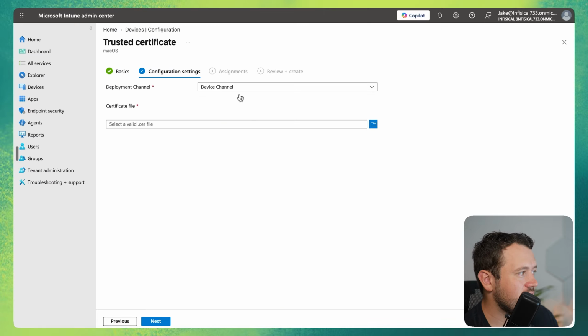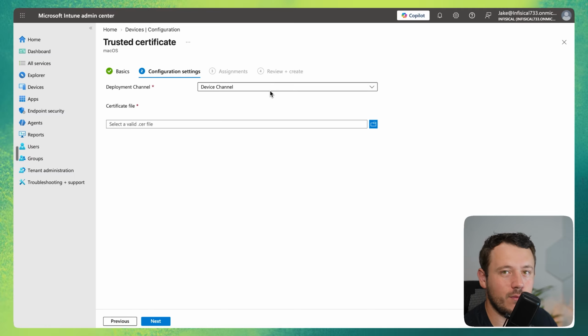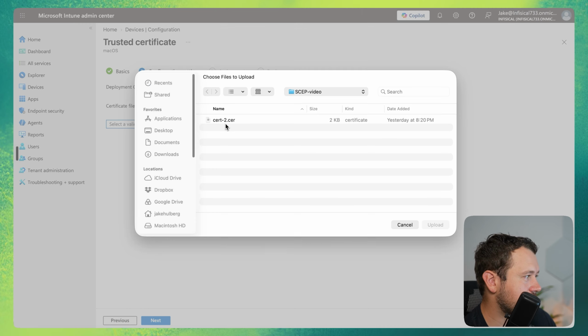Now, before we actually assign this, the deployment channel will depend on which platform you used. On Apple, it lets you set a deployment channel, but we'll use device channel. That's because this certificate identifies the machine as opposed to the person, and this will put it in the system keychain. I can't change this later without creating a new profile. And I'll choose my CER file.